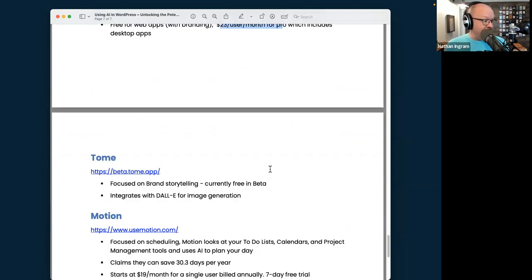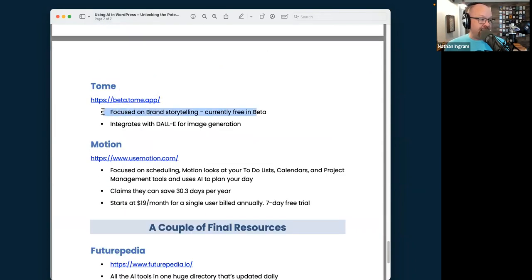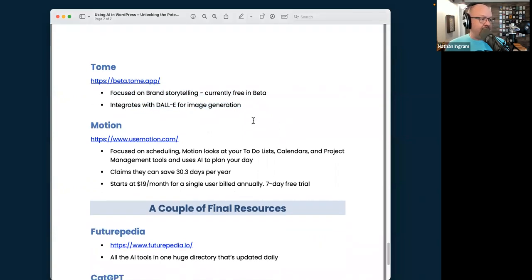So pretty cool. Tome is focused on brand storytelling. It does a lot. It uses DALL-E for image generation.